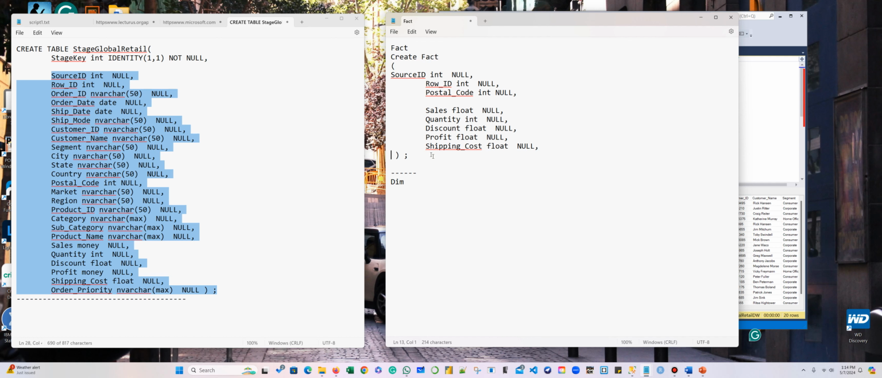All right. So here I delete it. And I added, so this is about sales, quantity, and discount, profit, quantity, discount, profit, shipping cost. We're going to take the postal code because that's not an int. That's part of the location. Okay.